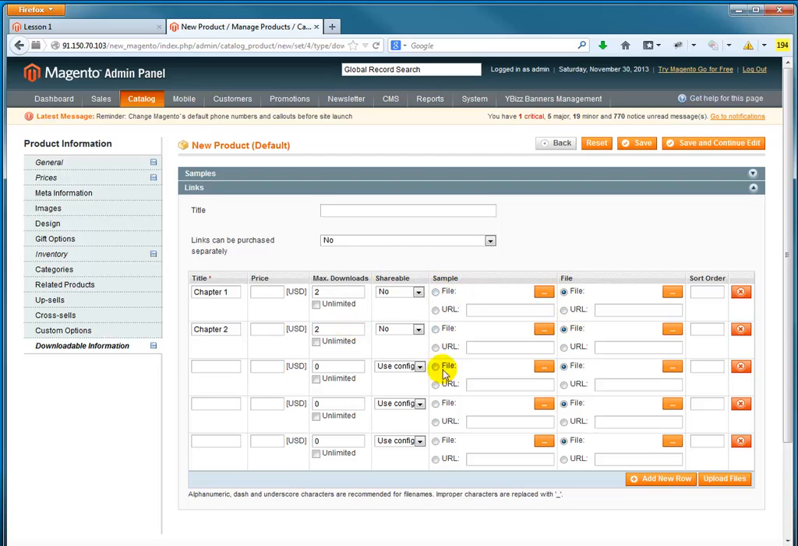And sample, if you want to provide a sample file, which will be like a preview file, you can do it here. If not, you can omit this and switch over to the file. Now it's a regular browse for that file.